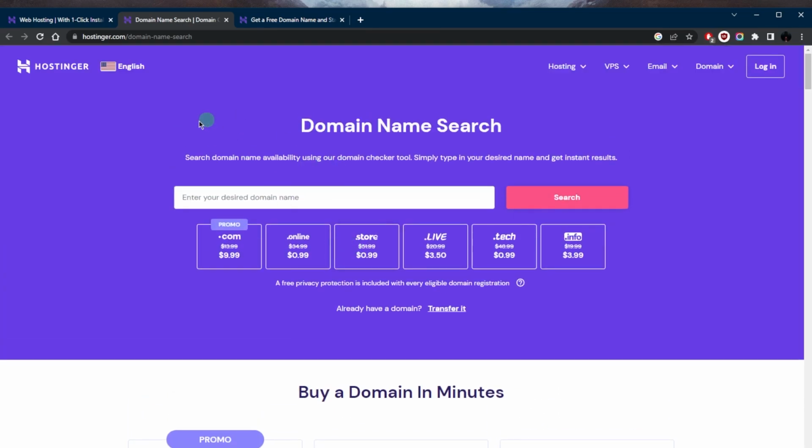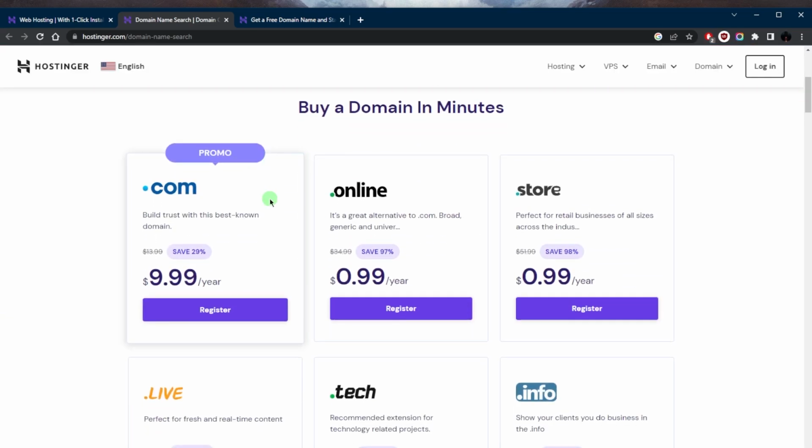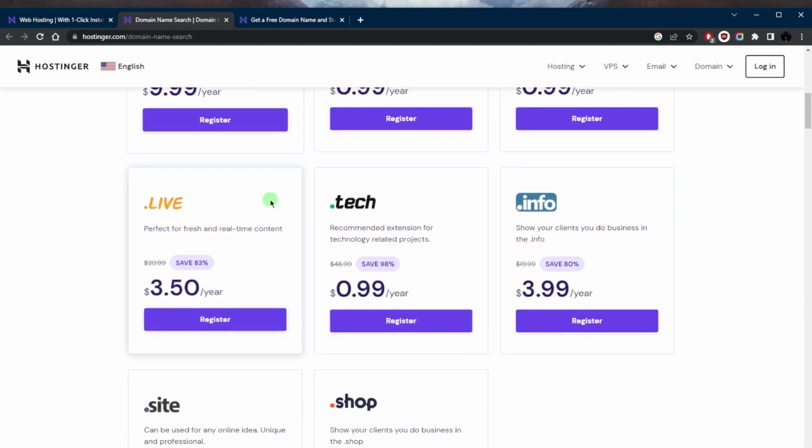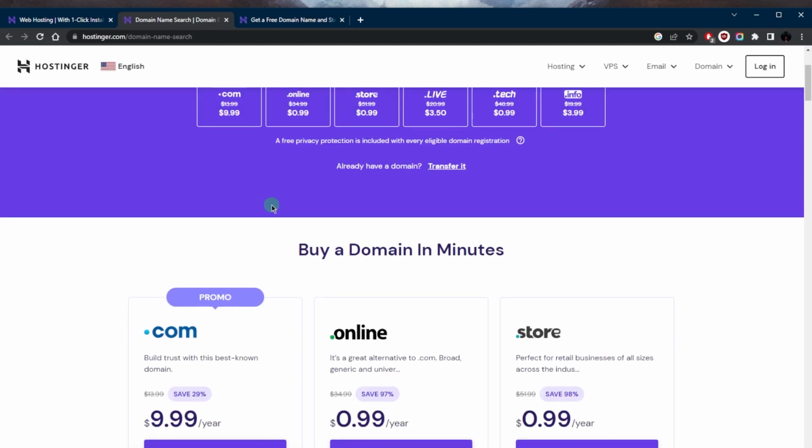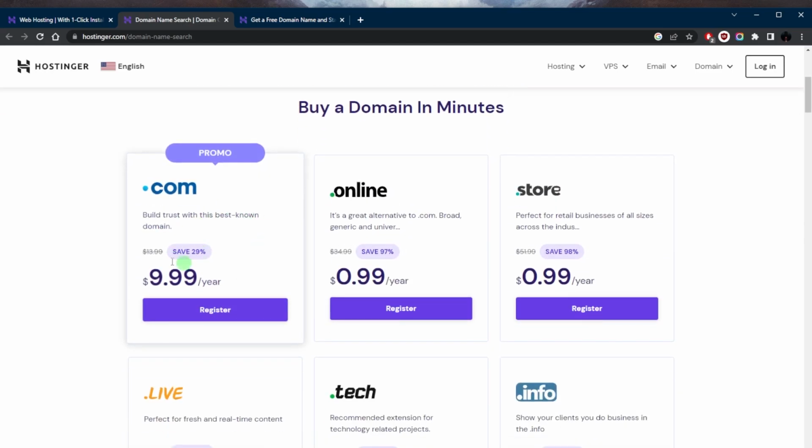Now, of course, using the Hostinger domain name checker or search right here, you can just enter your desired domain name, select which one you're looking for. Is it .live, .info, .com, whatever it is that you're looking for, and check if it's available. And if it is available, you can go ahead and make a subscription and you'll be paying for it per year. Of course, .com is the most well-known domain. So if you're looking for something that's easily recognizable, .com is probably the best way to go.